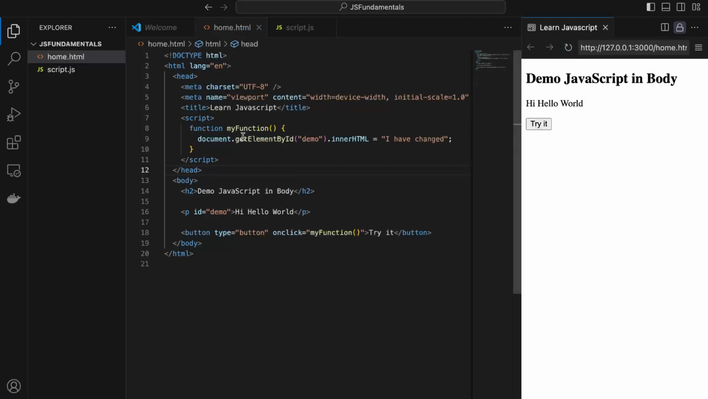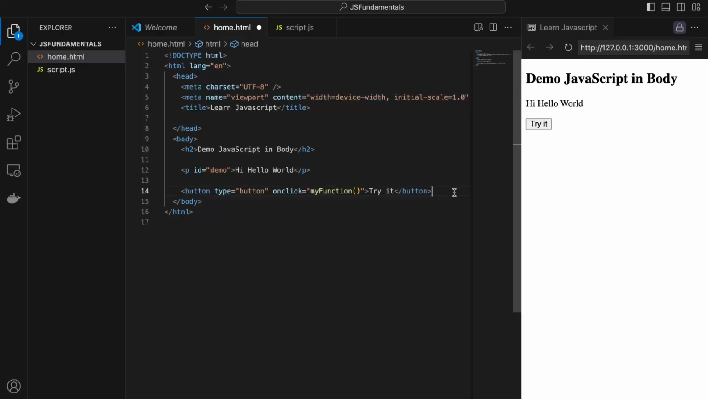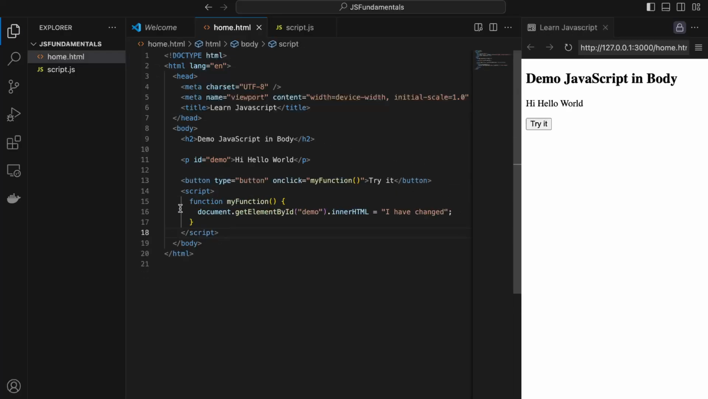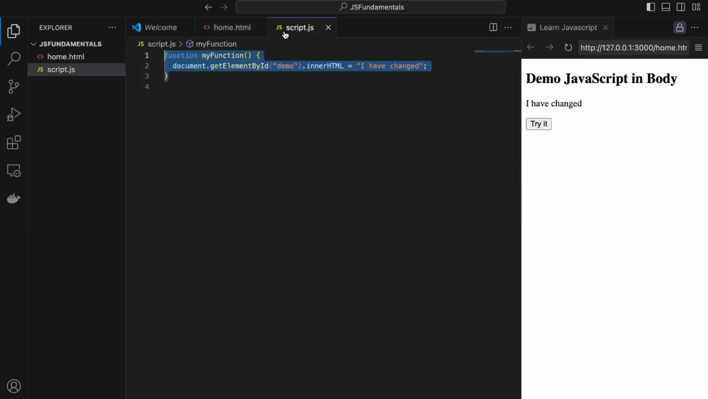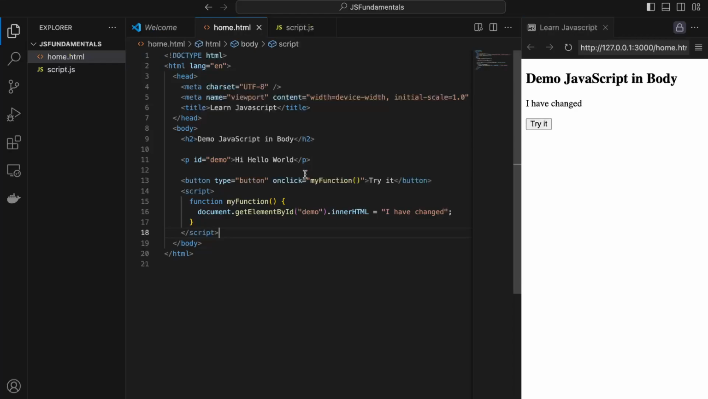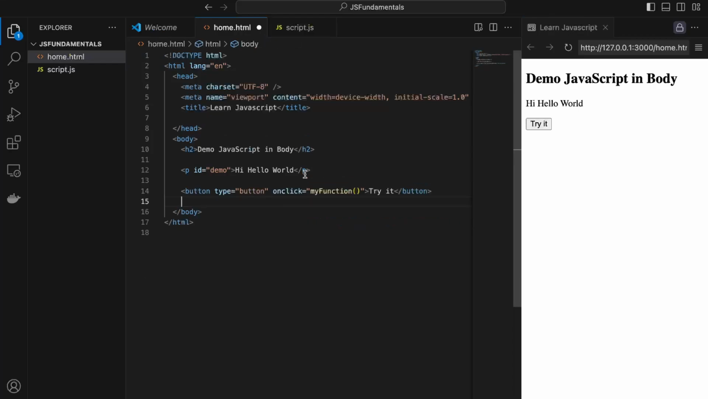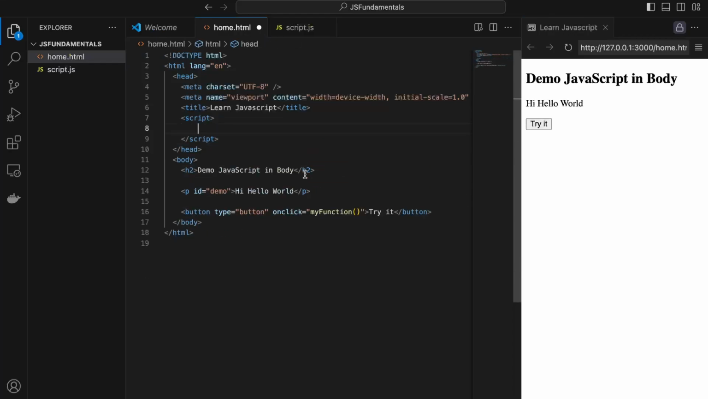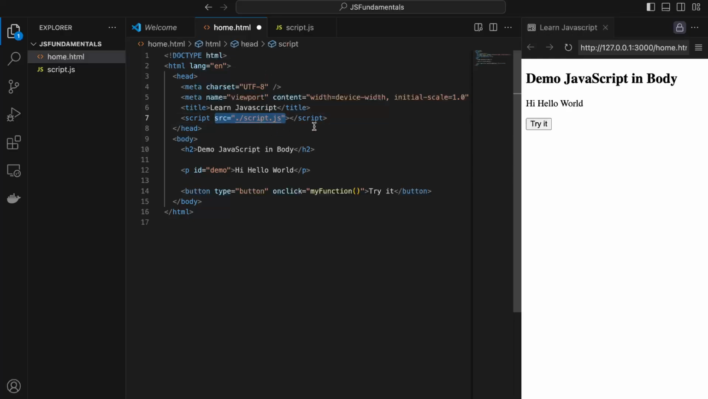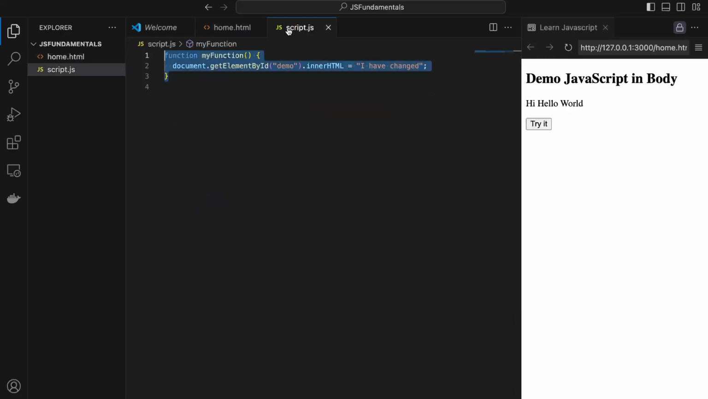Right, it's working. You can also call it in the head, but usually it's recommended to put it in the body, sorry. But the best way is actually to separate business logic from the UI. So it's better to create a separate file, so that it's easy to manage and easy to read the code. So I'll be following this method, the external JavaScript method.